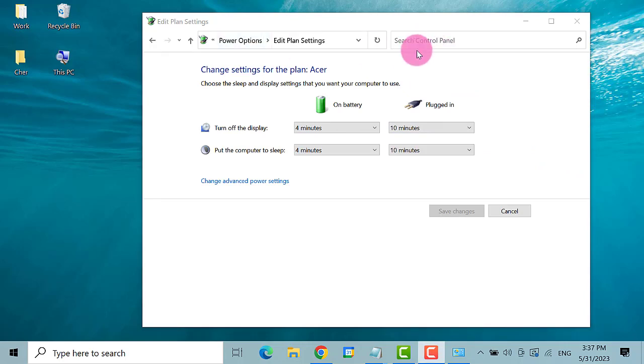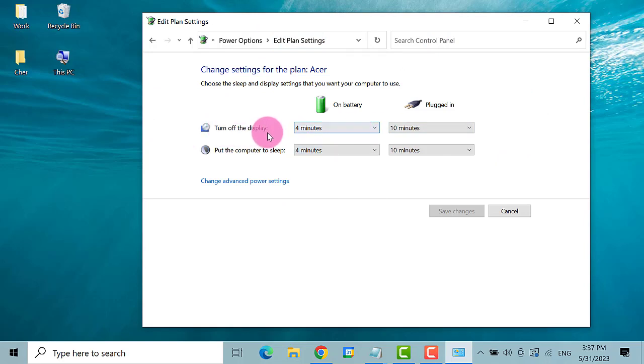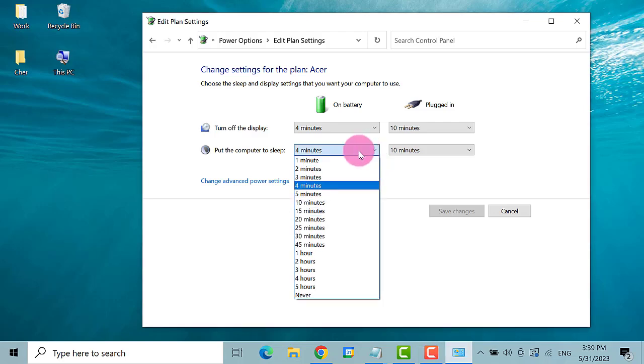So in this window, you have the option to put your computer to sleep. You can change the time in the Change Plan Settings screen. So the sleep mode will be activated through this second drop-down box. So there's also an option here, Never. This will prevent your device from sleeping.